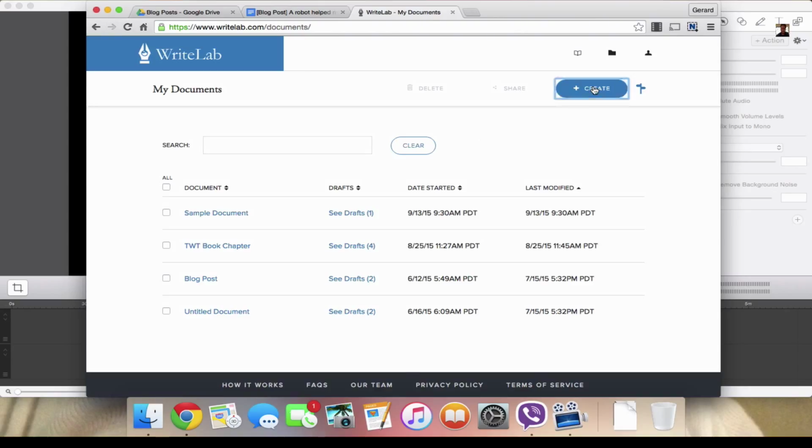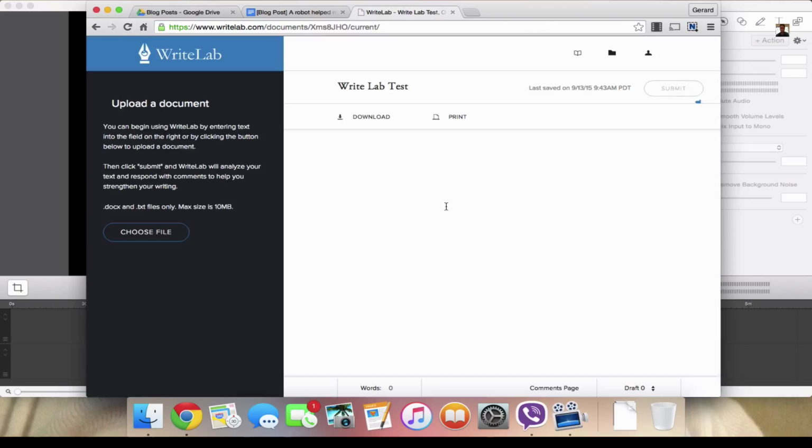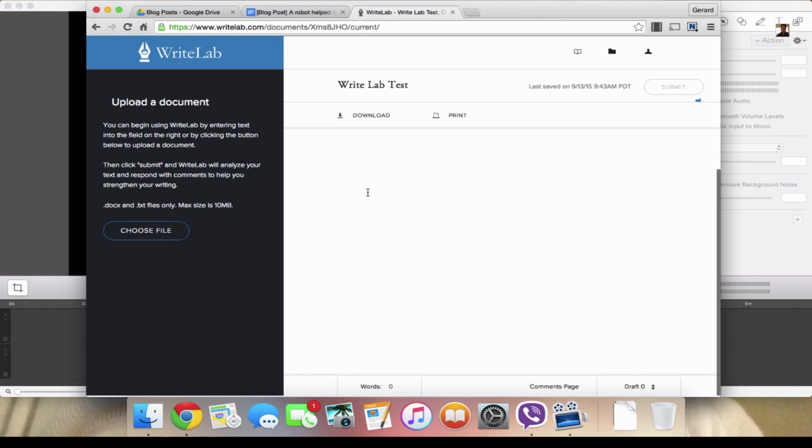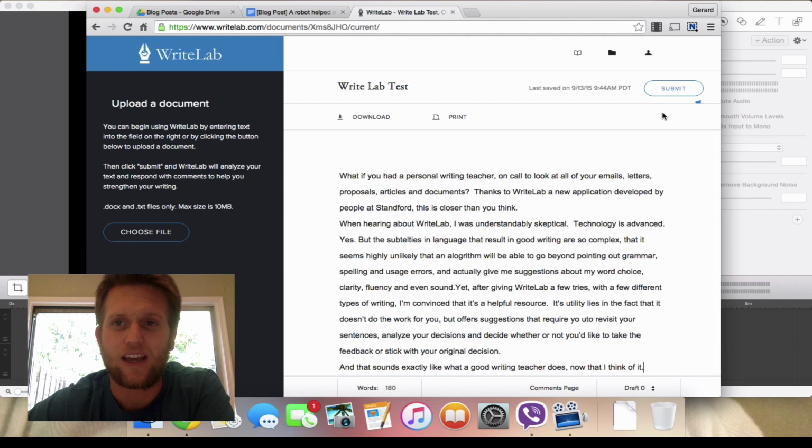To create a new document, it's as simple as that, and I will name this WriteLab test. You have two options. You can either enter your text directly into this white space, or you can choose a file, such as a Microsoft Word document, and upload it into WriteLab. I'll just paste my writing right into the white area, and then after I click submit, WriteLab will analyze the text and offer suggestions over in this left bar.